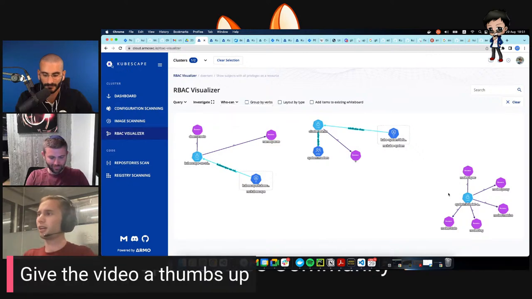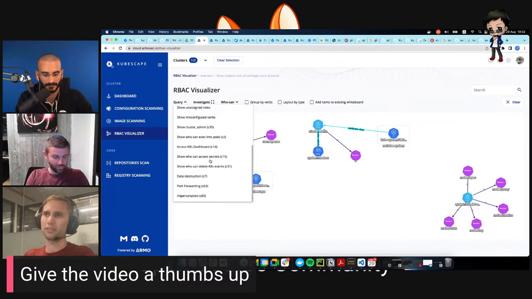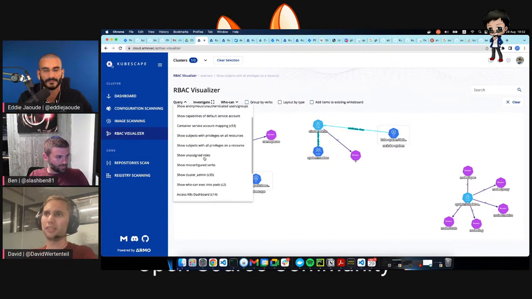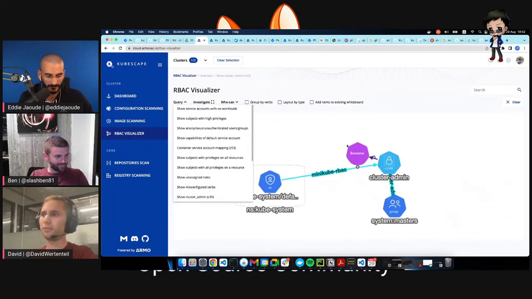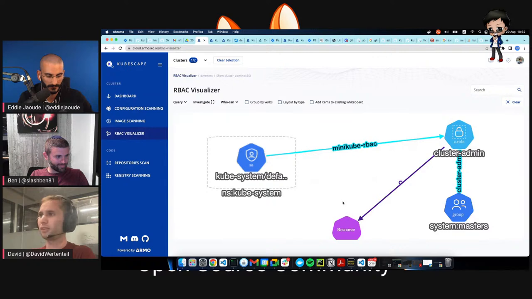With this RBAC visualizer, there are many operations you can take. First of all, there are these queries that we believe people would want to see. For example, we can show the cluster admins, if we have any. In this case we do.